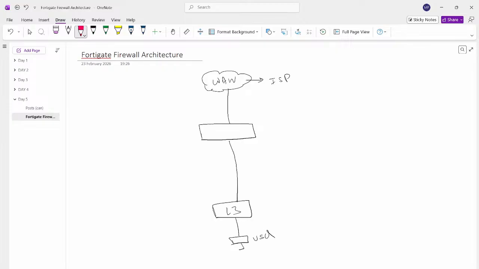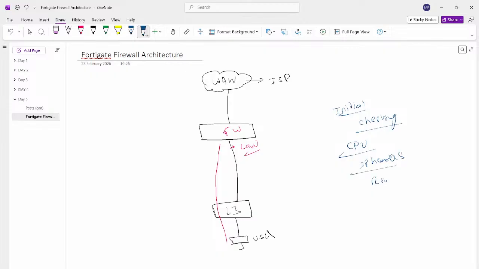When the traffic comes to your firewall from a user, traffic came into your firewall LAN interface. Always remember, the initial checking is always done by the CPU. So what all things will the firewall check? Like IP headers. Do I have routing available or not to forward this packet? Do I have a policy available or not to forward this packet? Everything is initial checking. Do I have to do NATing and all? First, the initial packet would be checked by the CPU.